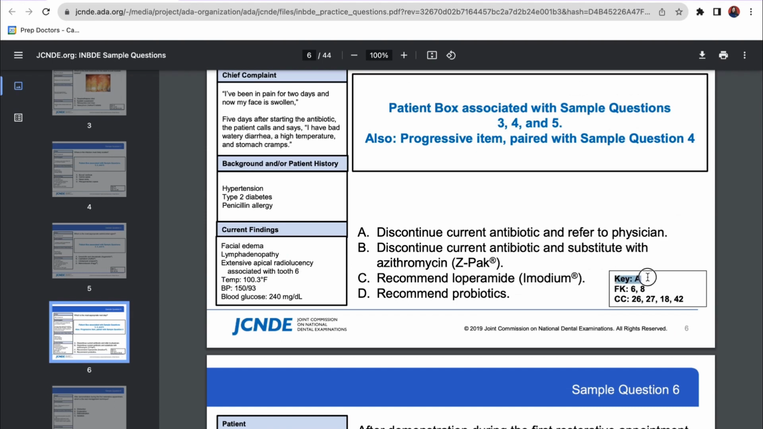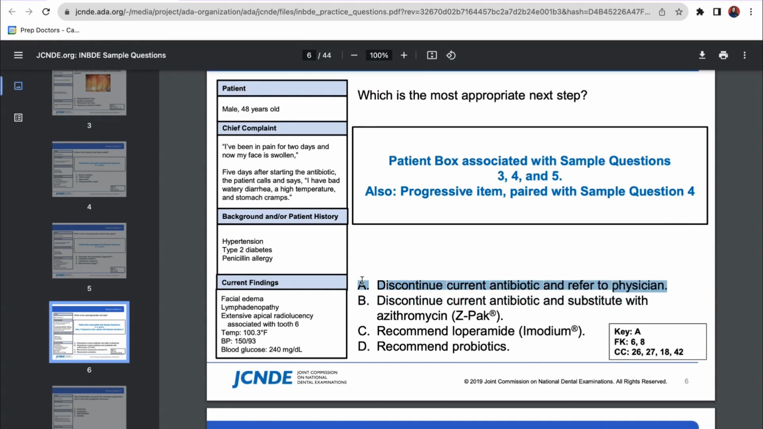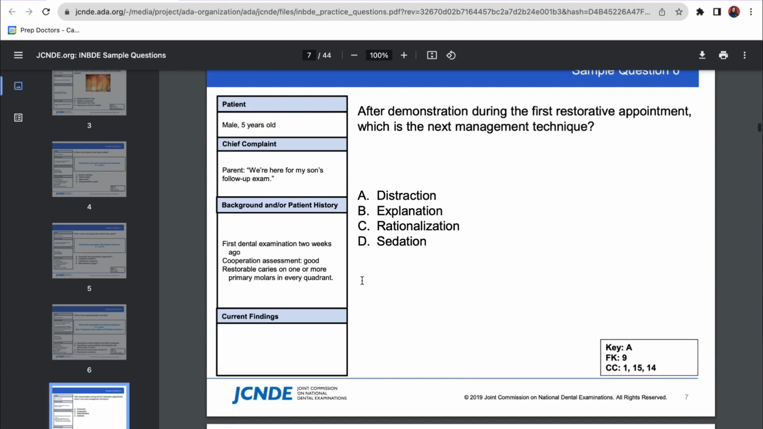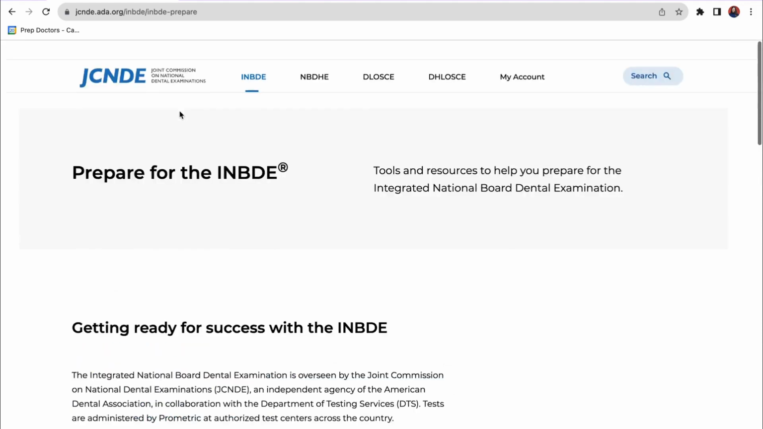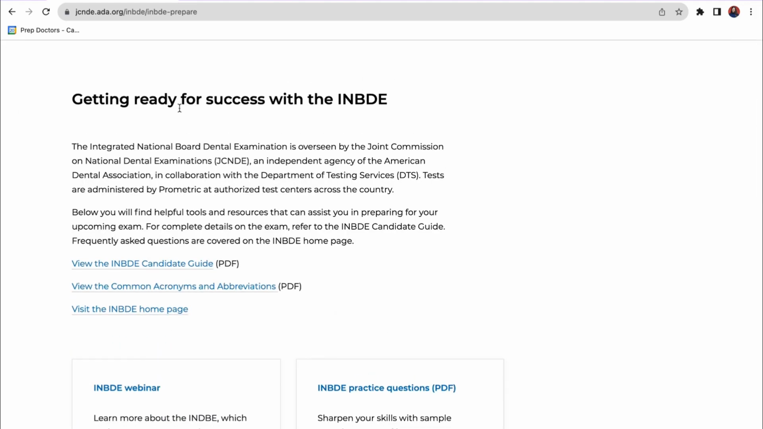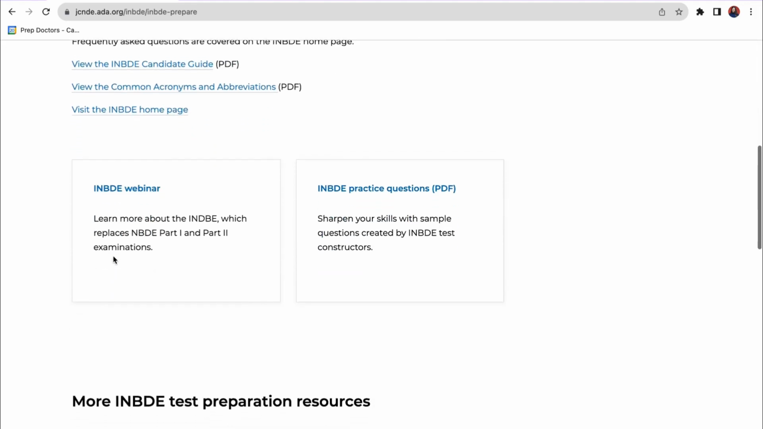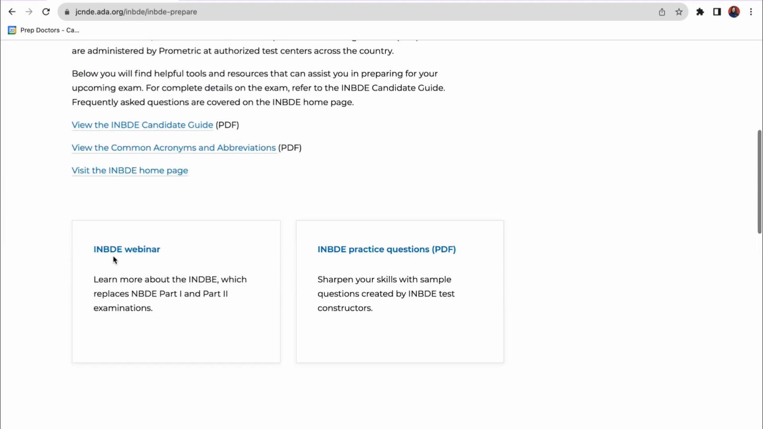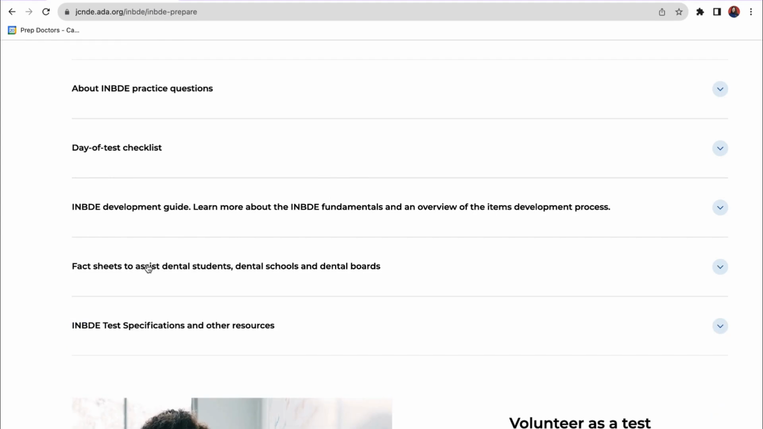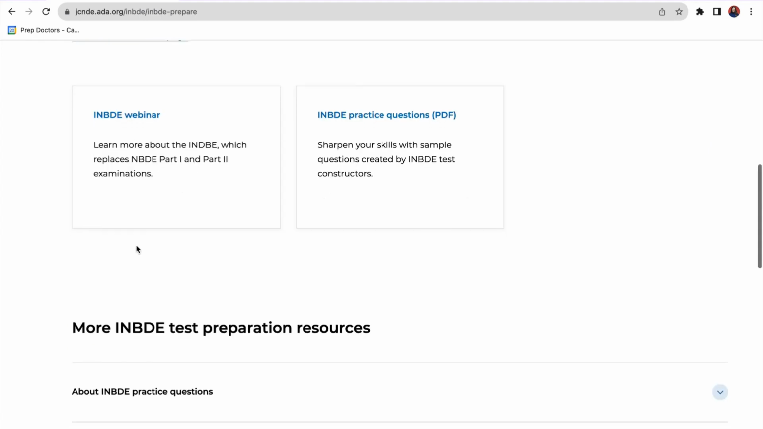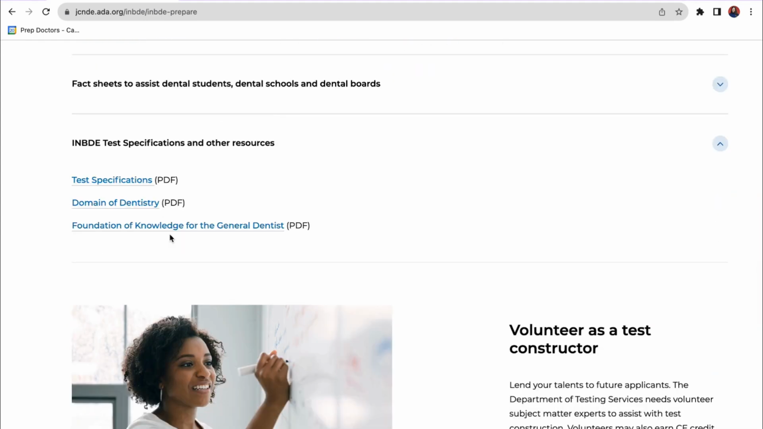The key stands for the correct answer. So for here, for example, the answer is going to be A. And there's only one answer for each question. So another thing to check out before you start preparing is the JCNDE website page. Just a little bit of information from them about preparation, the practice questions, checklist, fact sheets, a webinar explaining the INBDE, other resources as well.